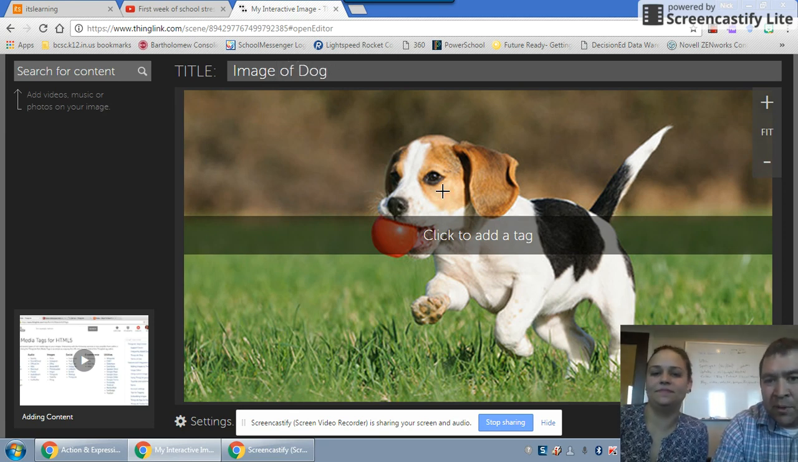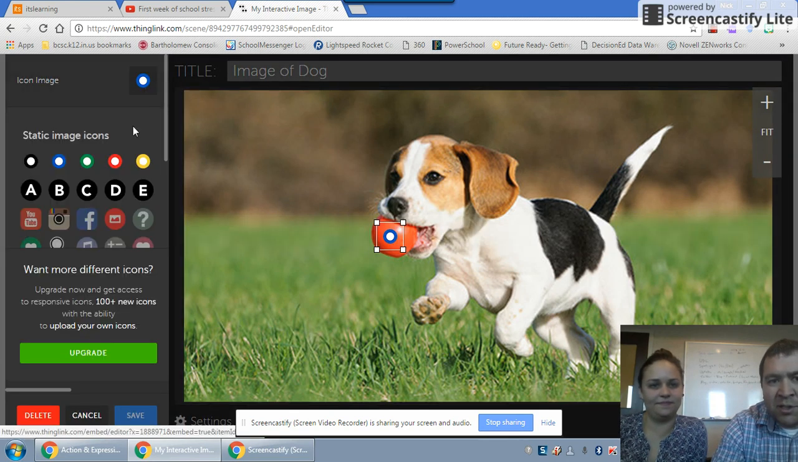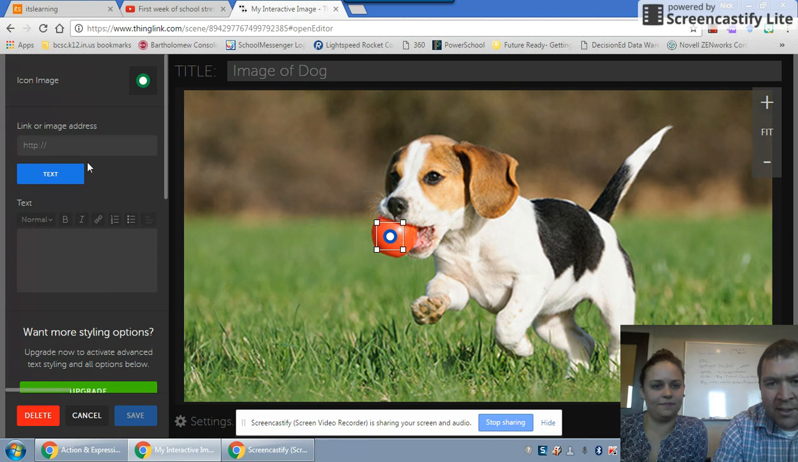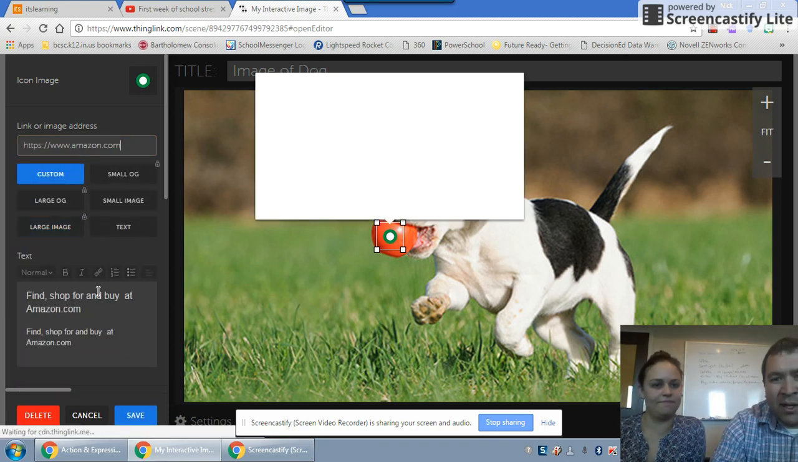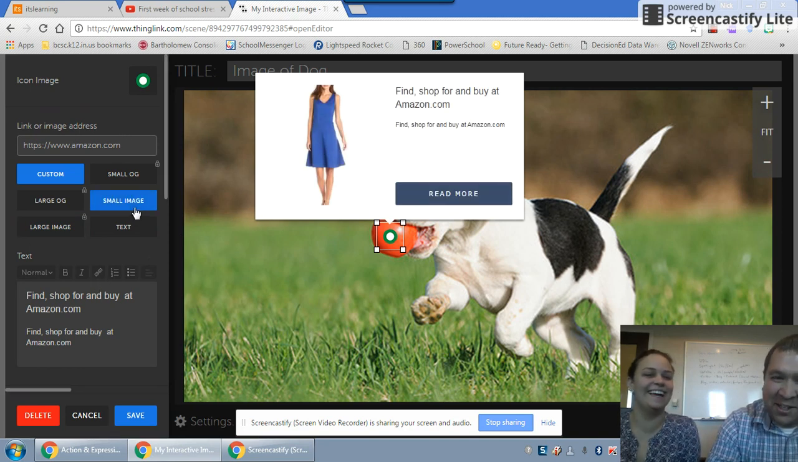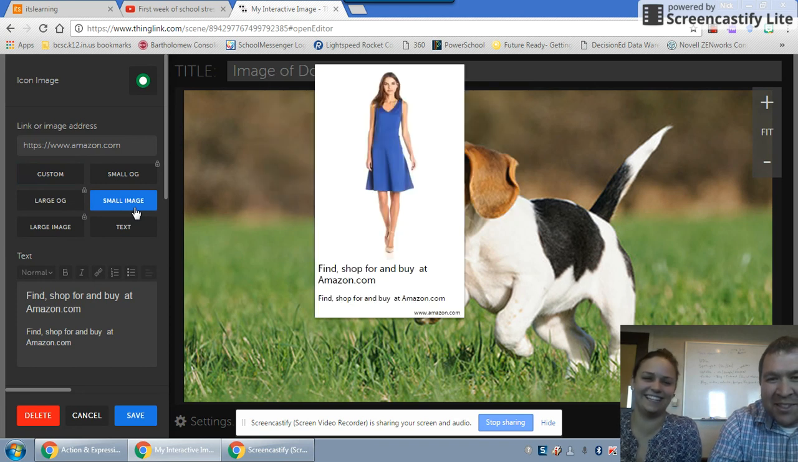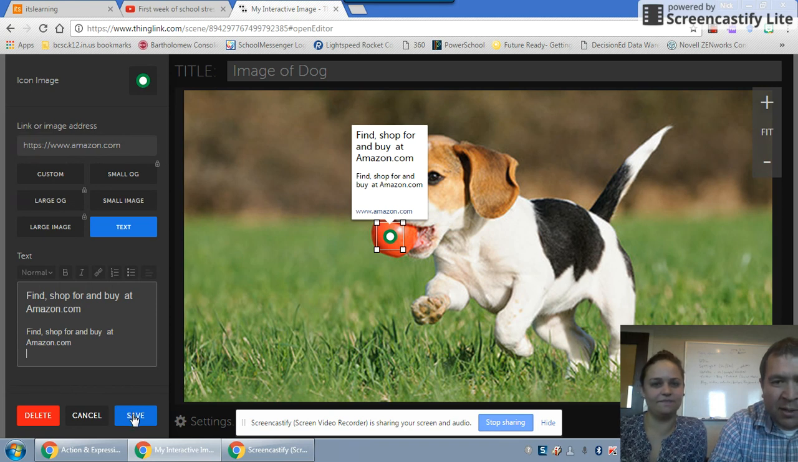Then you just have this little cursor and you can click on it. You can change the icon image. The only free ones are these different colored dots and letters. Then you can link it to, let's say I want to buy that ball, so I'll just link it to Amazon.com. Amazon has a thumbnail. That's not a ball, that's a dress. That's kind of funny. The dog needs to wear a dress. You can do the image or text. We'll just keep it with text on that one. You can also change the text here if you want, but just for the sake of time, we'll save it there.